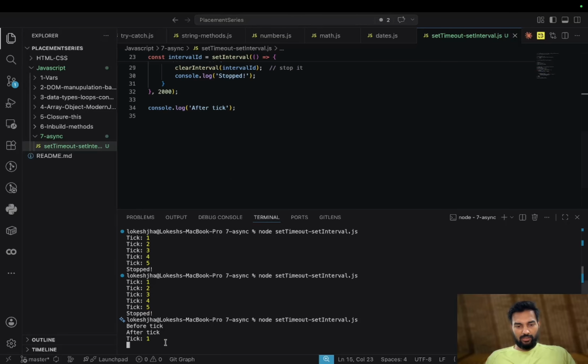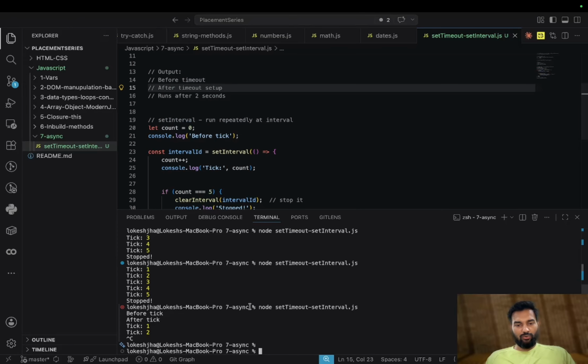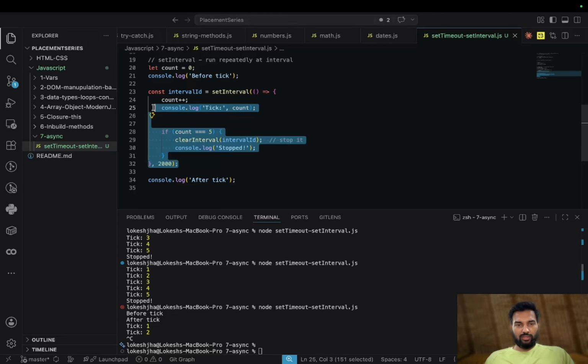Before and after are printed first, then tick 1, tick 2, tick 3. So whatever needs a wait of time will go into the Web APIs and other code will be executed. So this was executed, and after that, these 2 second interval things are happening. So this was setTimeout and setInterval.